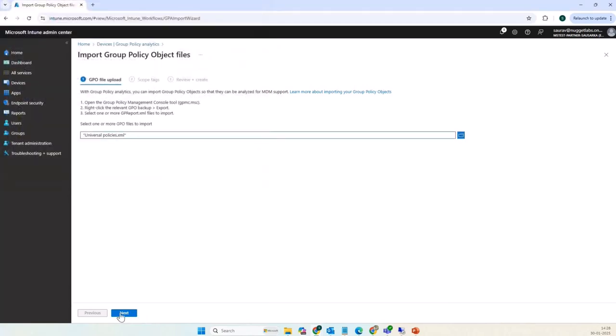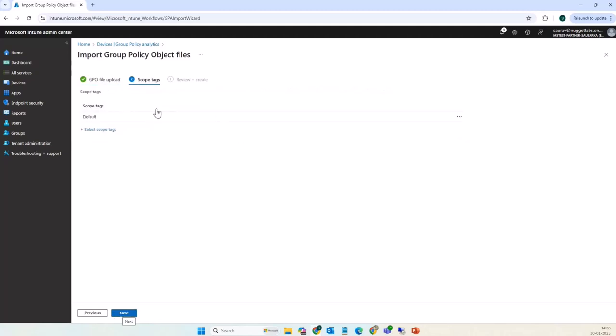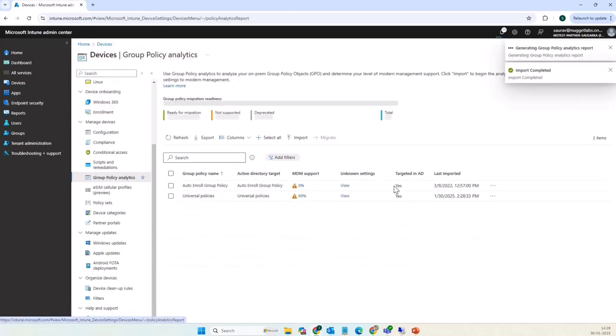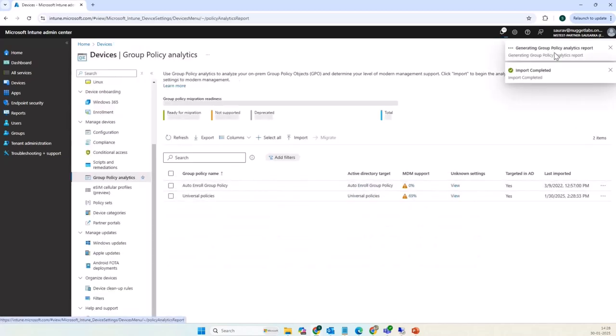Okay, the XML is going to be uploaded. I'm just going to click on next. I'm just going to apply any scope tag. So this scope tag will be applied to the policies that get created. But right now I just don't want to overcomplicate it. Right now, just think of it like we got an XML, we are giving it to Intune and Intune is going to do some analysis for us. So I'm just going to do a next and then I'm going to do a create. So now it has been uploaded and it is generating a report for you.